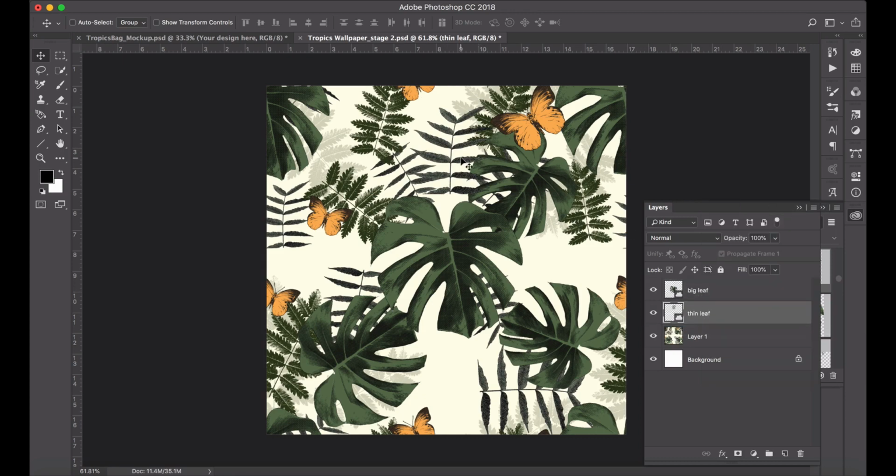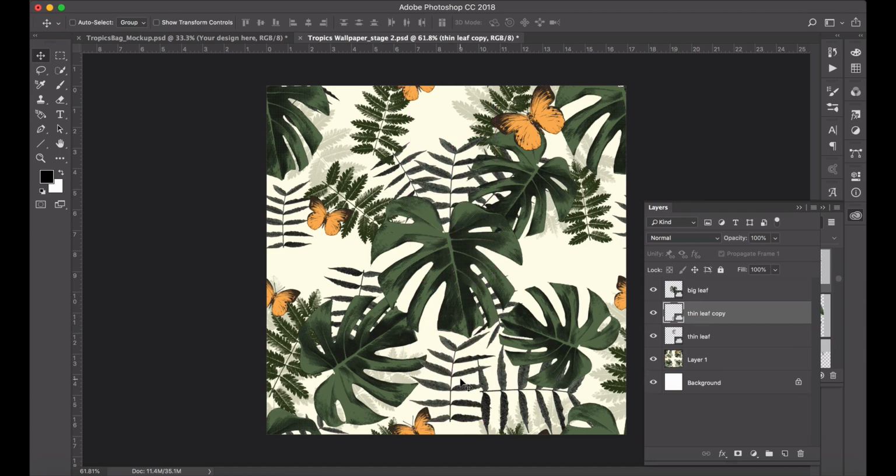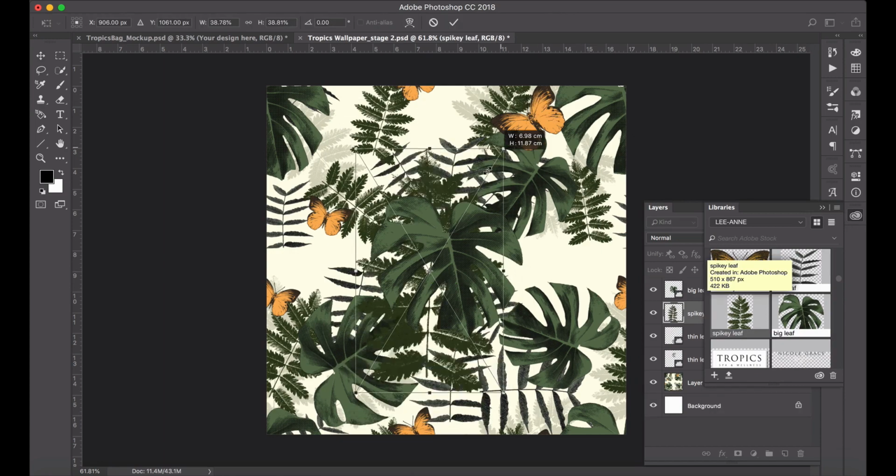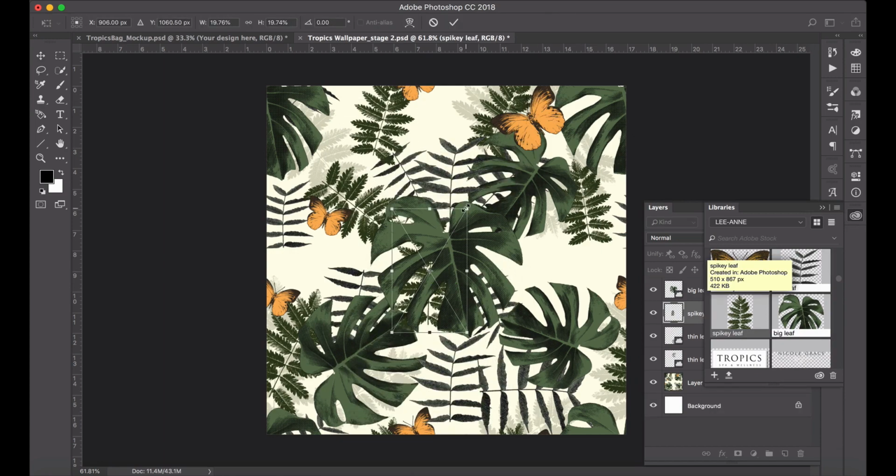You can change the layers here a little bit so you can have things coming out. Just going to have another one here. Maybe some more leaves. One of these. Scale it down. Command T to rotate it.